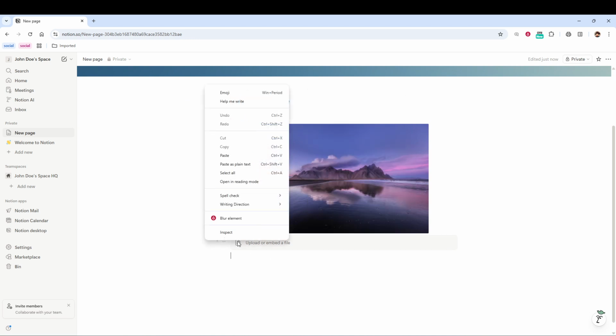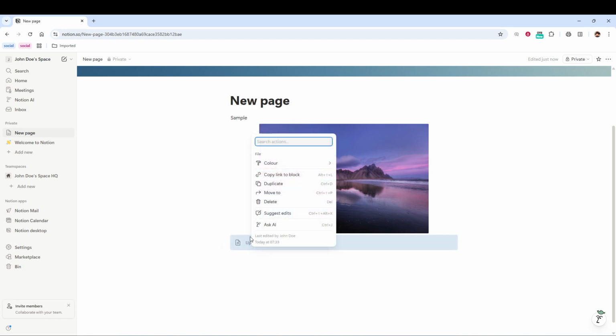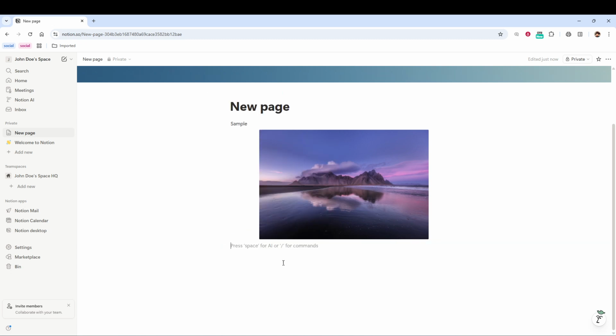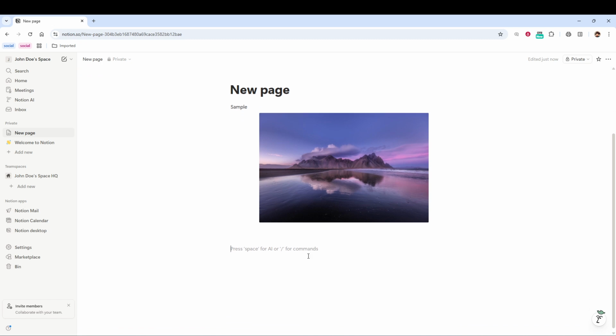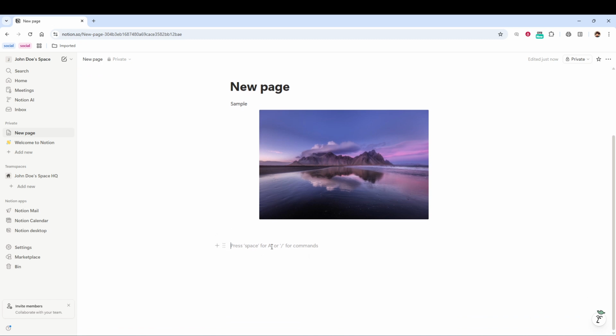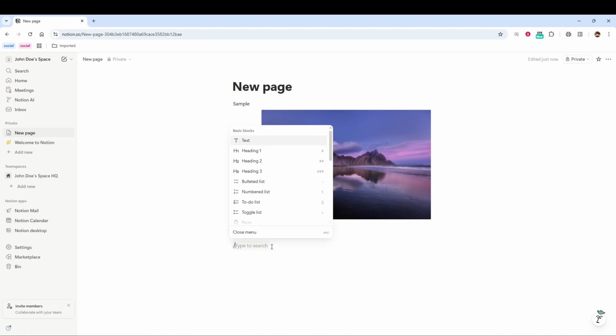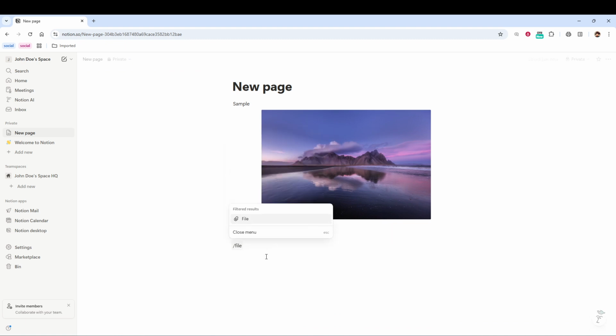Click anywhere on the page to place your text cursor. This can be at the bottom of an existing page, in between other blocks, or in a completely blank area. Once your cursor is active, type /file. That's the / followed by the word file, all one word.